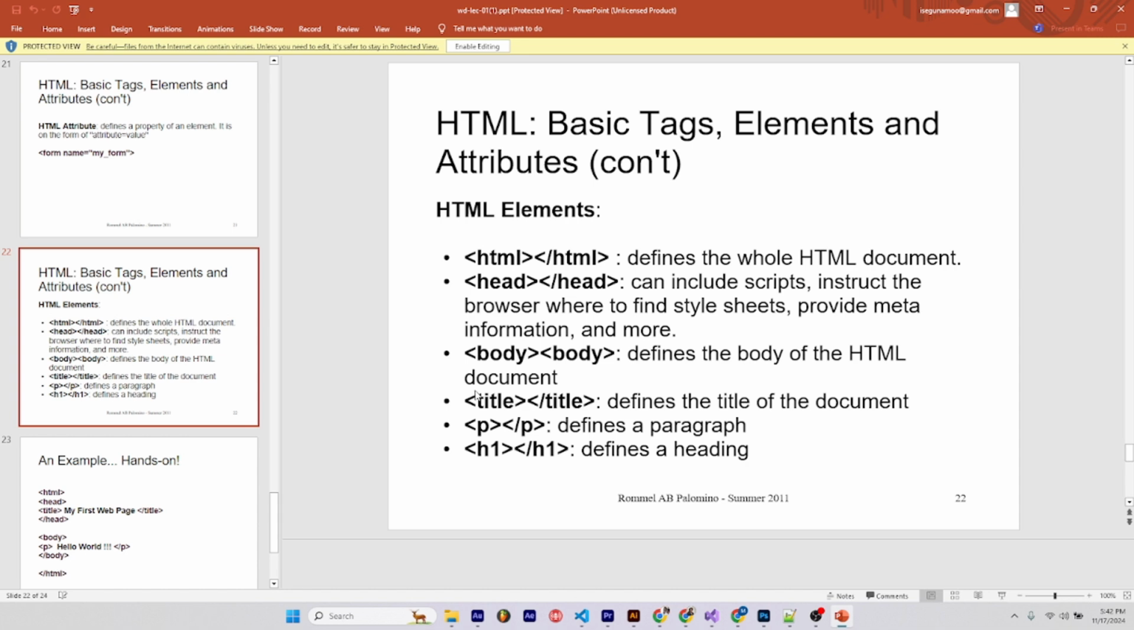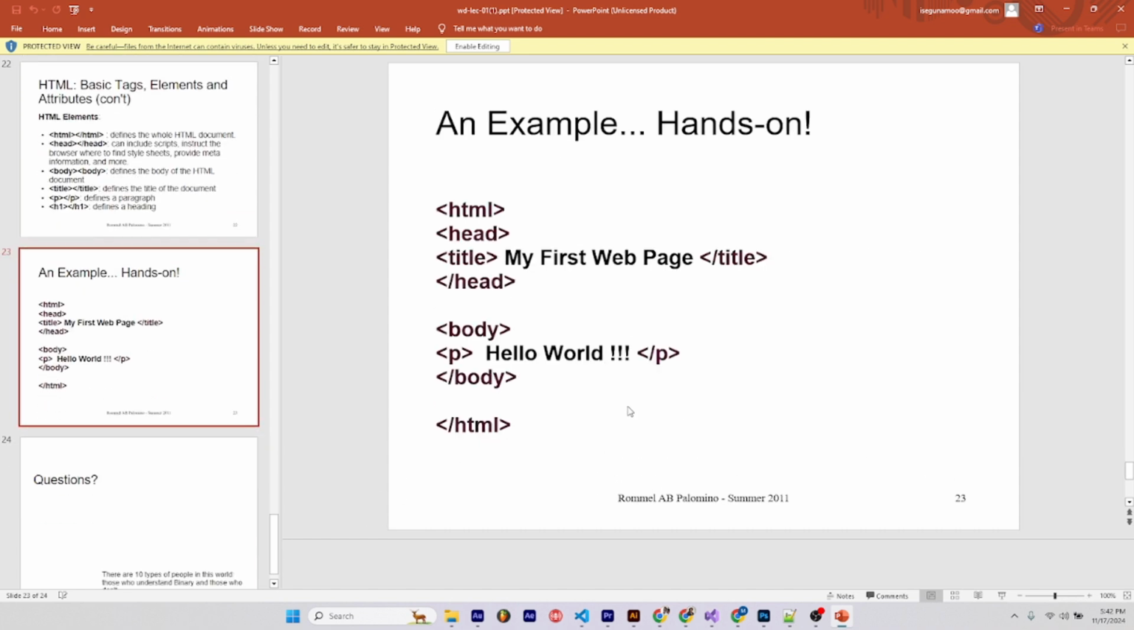Then title. The title, we have the opening and the closing also. So this defines the title of the document. Then we have the paragraph. I showed you the paragraph up there first, but here it is denoted with P, and it's always the same. The difference between them is just the forward slash at the closing tag. So this one defines a paragraph. Then we have the header. We have different ones, 1 to 6. We have header 1 to 6. This defines the heading of a page. So let's proceed. An example is HTML.